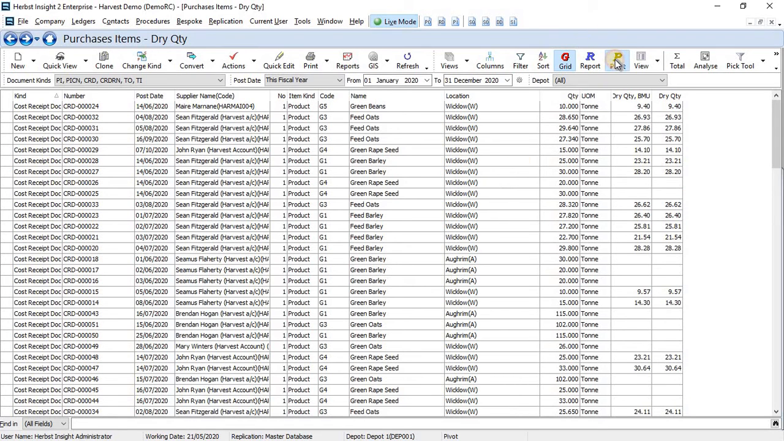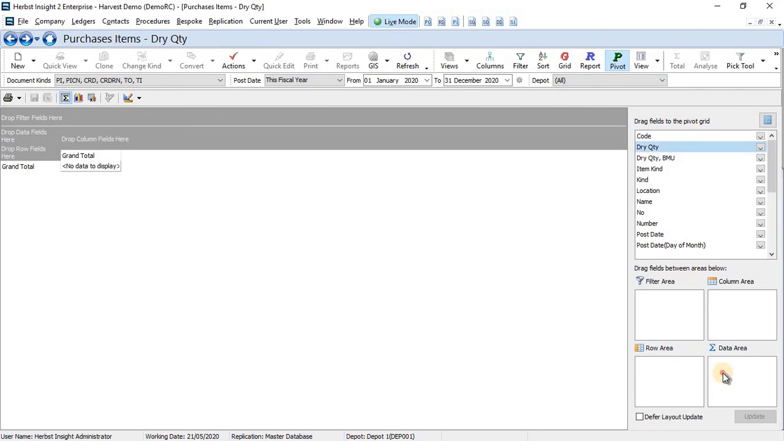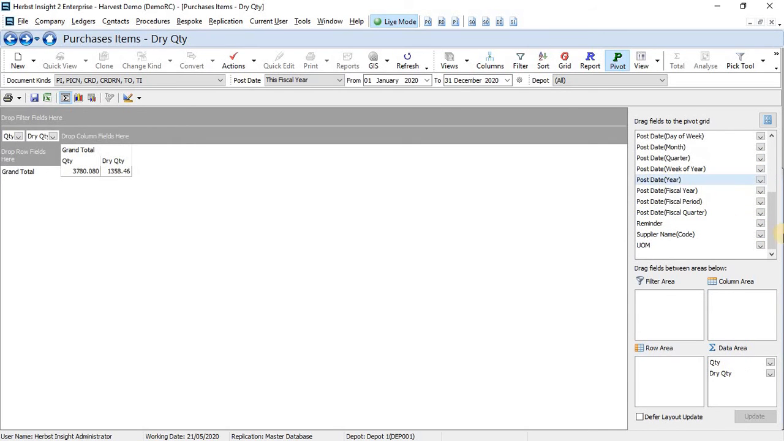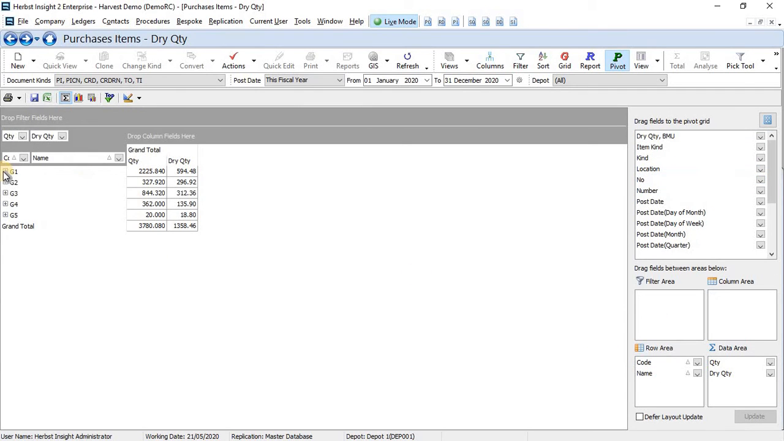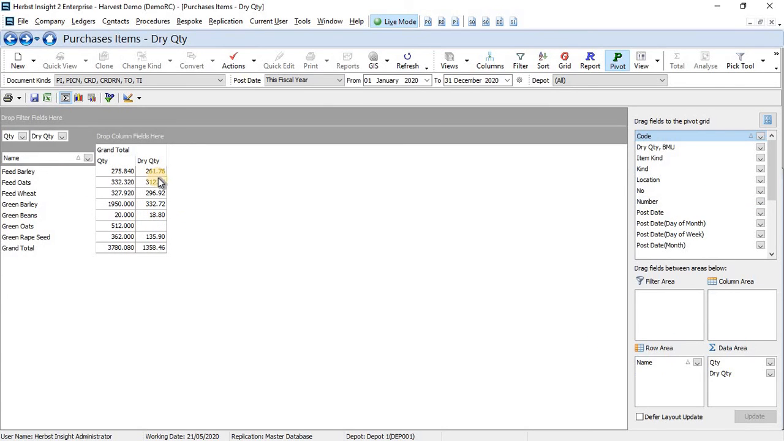I can pivot that to sum the dry quantity and the quantity by product. Okay, I'll put name in there as well. It gives me just a summary of what I'm expecting for each product. So I've got the green quantity there and the dry quantity there. Now the oats were not included.